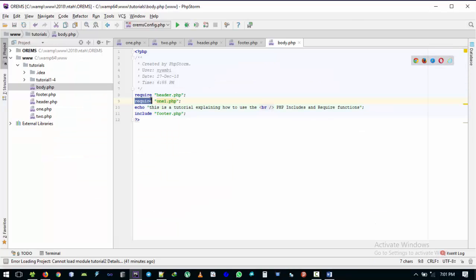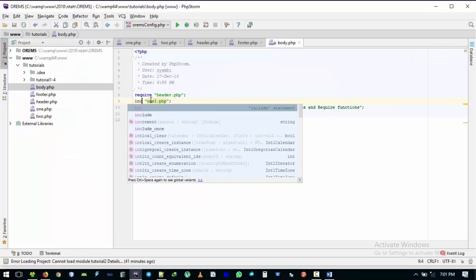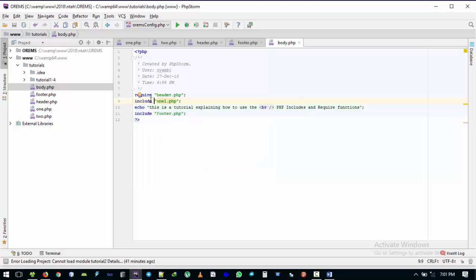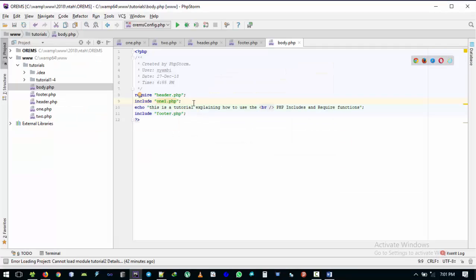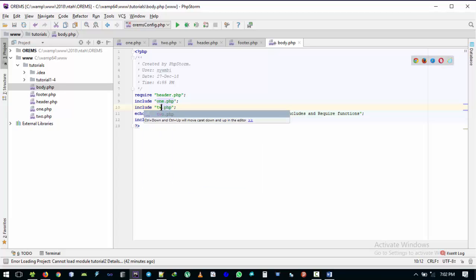Now assuming you use include with that 1.php, we know this file still does not exist. It will simply tell you that the file does not exist, but it continues running your program. So that's the difference between include and require. So you have to know when to use which of them. I believe this is a very simple example to demonstrate how to use the two of them.